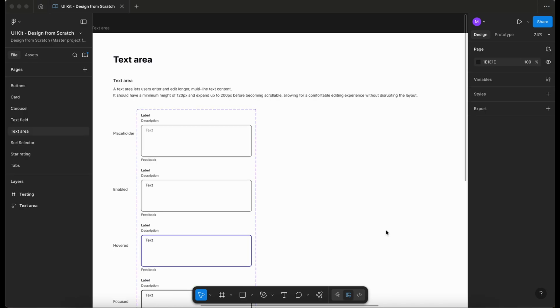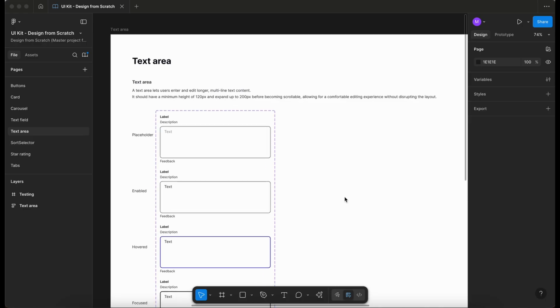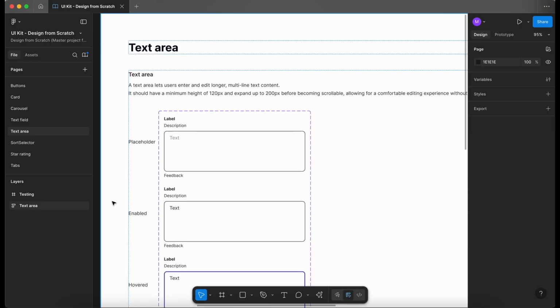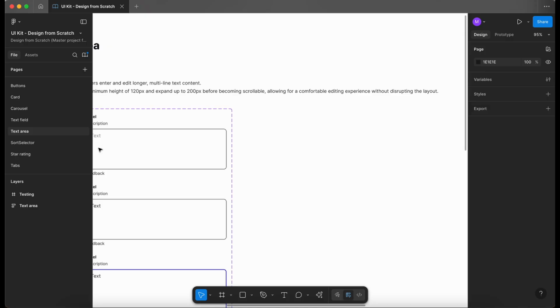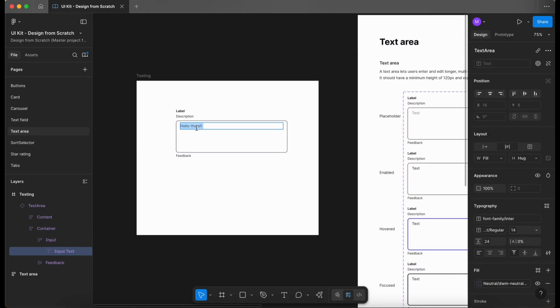Okay, one final thing I wanted to add that I've just thought about is I don't want this text area to get out of control when you're putting lots and lots of content in it. So I've added this extra sentence to our text area component to just give people additional context on how it's going to work. So let me just read this in full. So a text area lets users enter and edit longer multi-line text content. It should have a minimum height of 120 pixels and expand up to 200 pixels before becoming scrollable, allowing for a comfortable editing experience without disrupting the layout. So I think those guidelines will work really well.